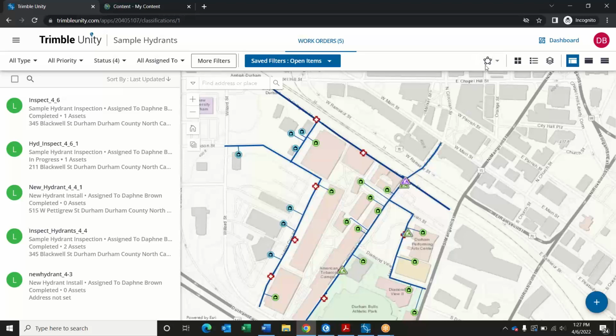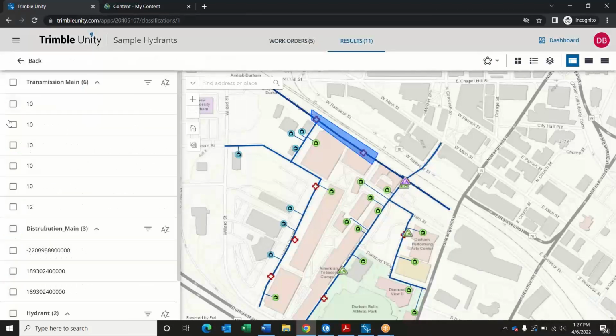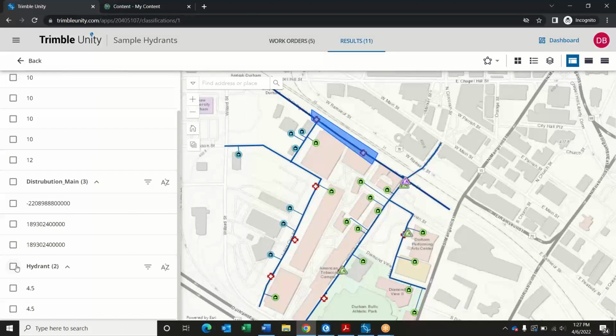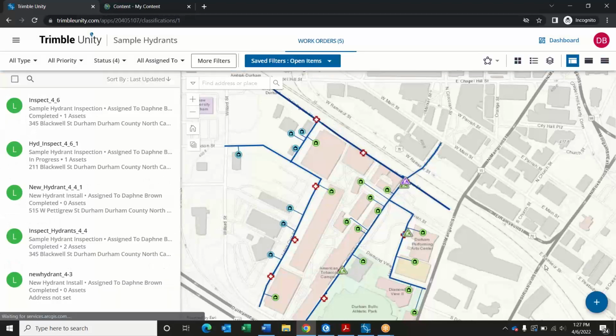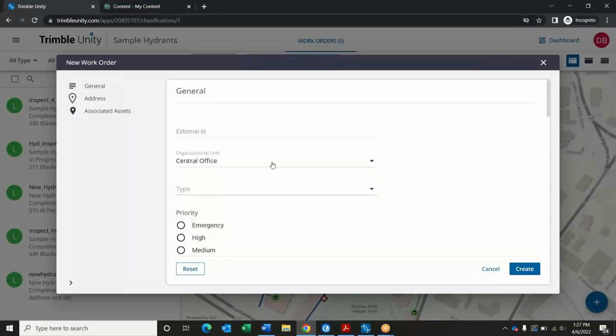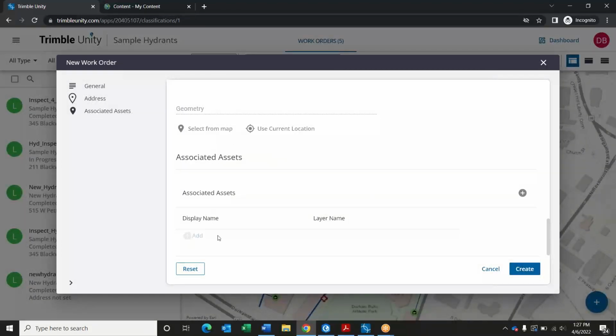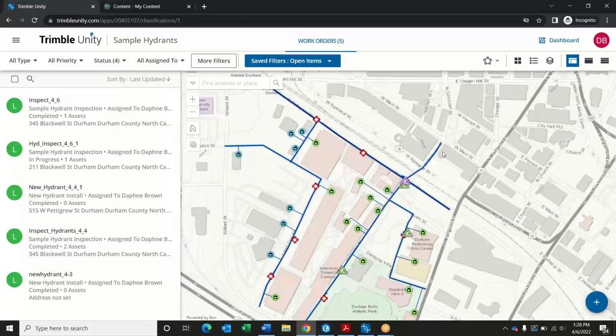Yes, so what I can do is either use my selection tool here and select a couple, and then it's going to open up my hydrants here, and I could do the same process, or when I create this work order, I can go and add them from this view as well. So there isn't a limit on it. It can be one asset associated with a work order or multiple. Great, thank you.